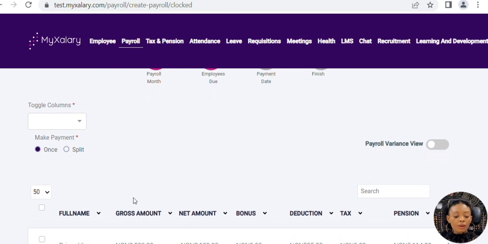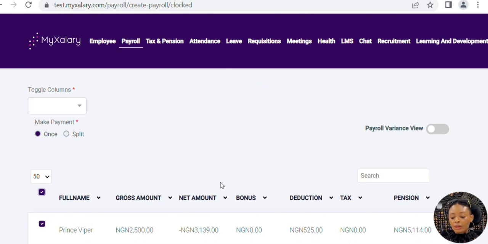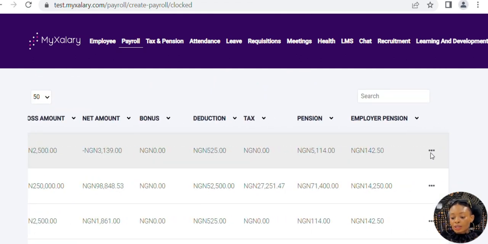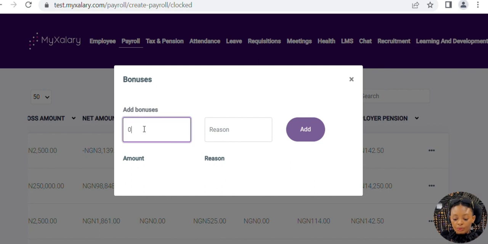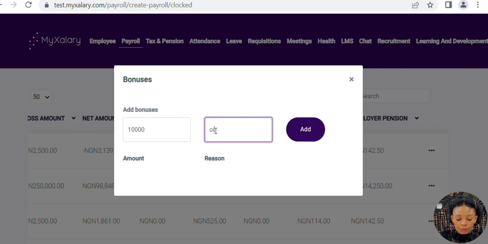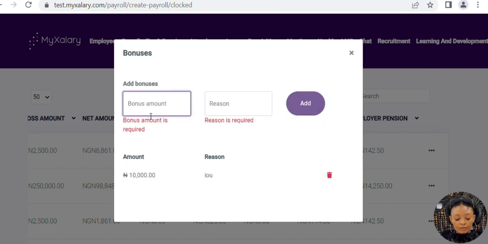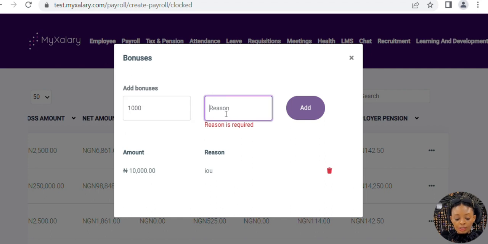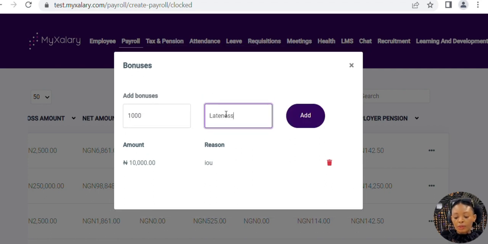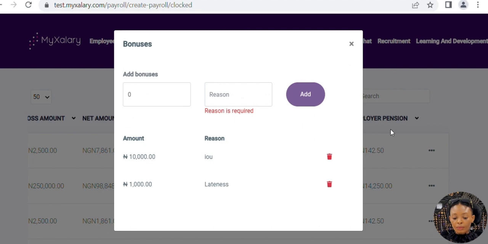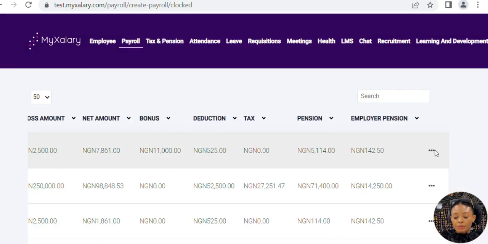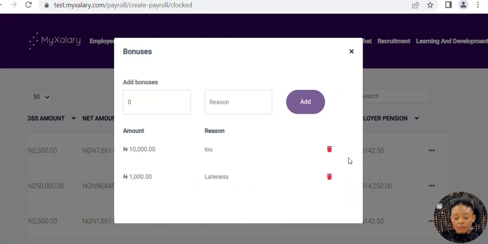On stage 2 of the payroll, this is where I handle my bonuses and my deductions. I can decide to add as many bonuses and deductions as I want. For instance, let's say I have a staff that took a loan from the organization, I can just add it as a deduction. Then if the person has another deduction, let's assume lateness, if I want to input that manually, I input that too. I can also input a bonus for the staff.